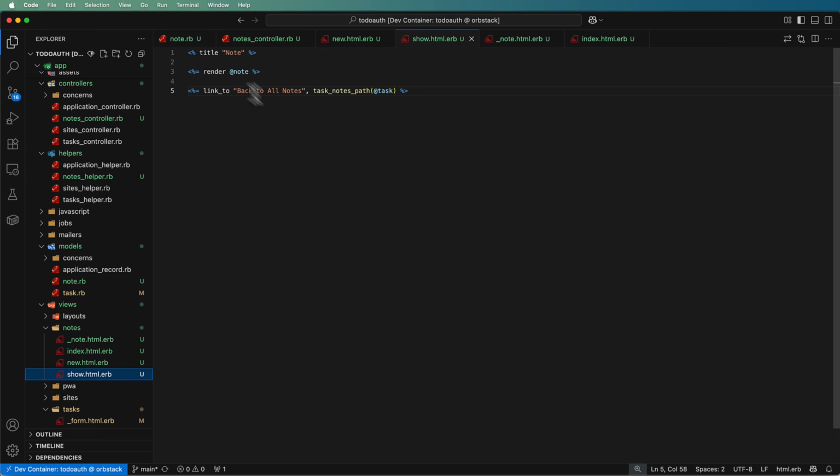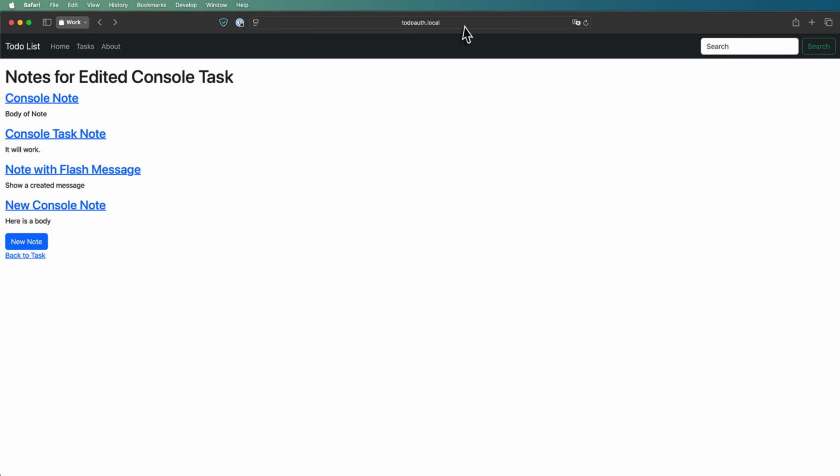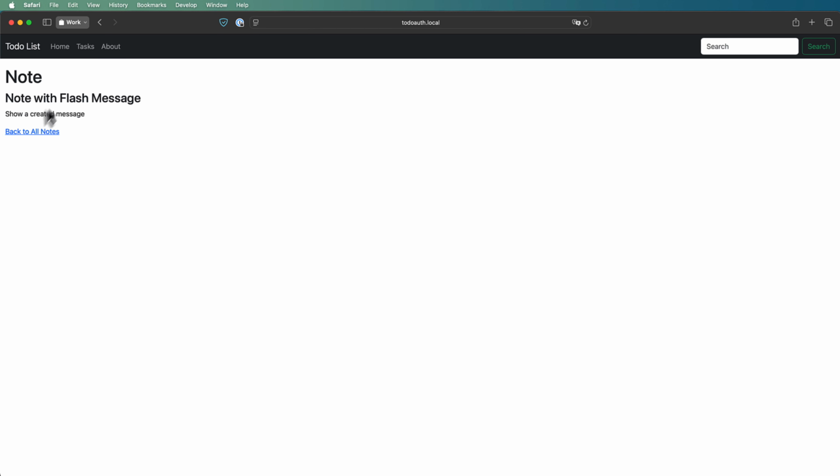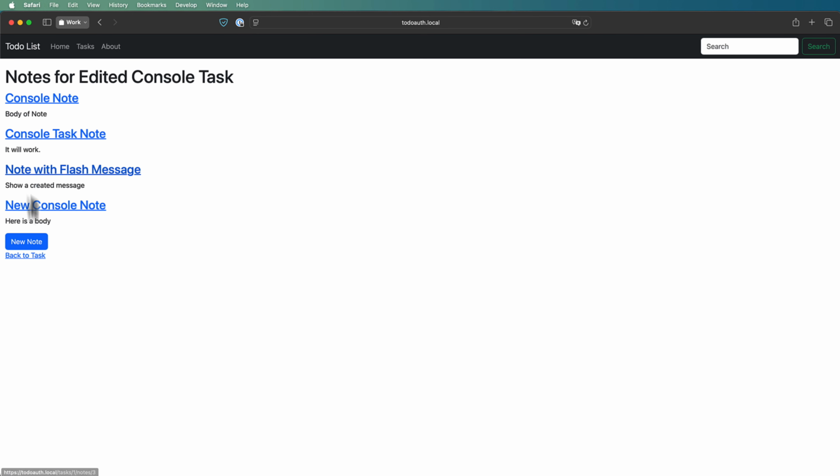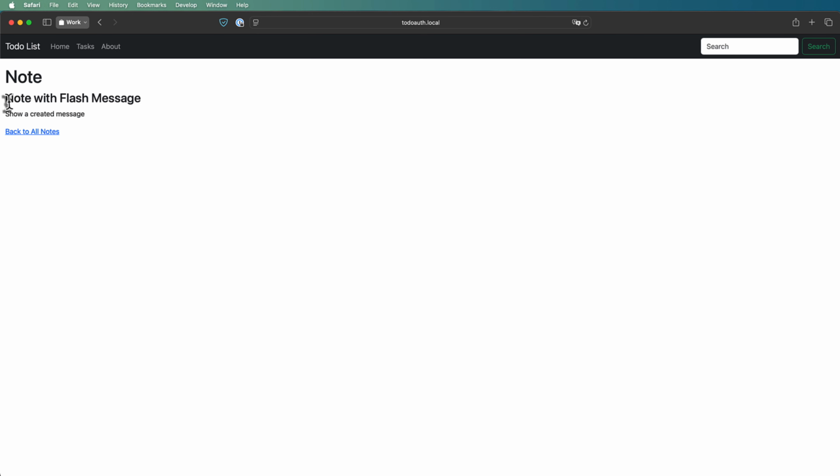And then our show view will print a title, render out the note, and we also added a link to be able to go back to all notes. So you can see that we're on the task notes path where we can see all the notes for this edited console task. We can click on a single note and we can see that, and we can go back and see all of our notes again. And again, this link to unless current is preventing this from being a link that goes right back to this page.